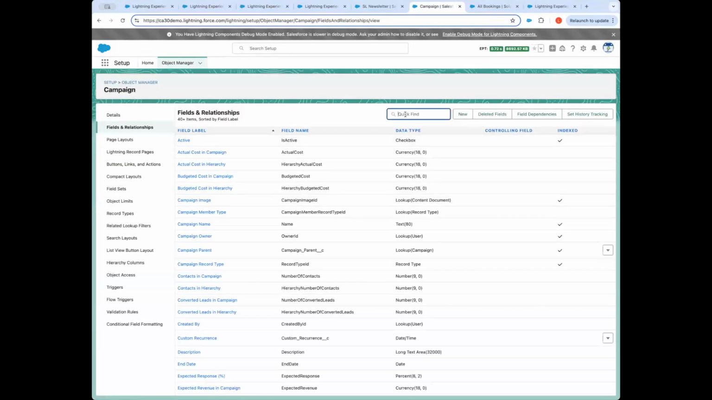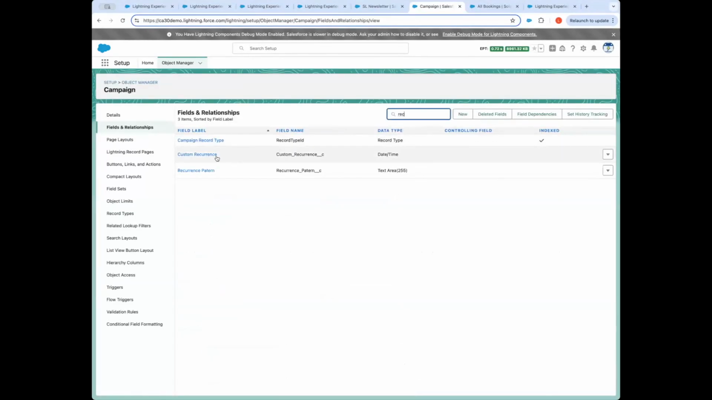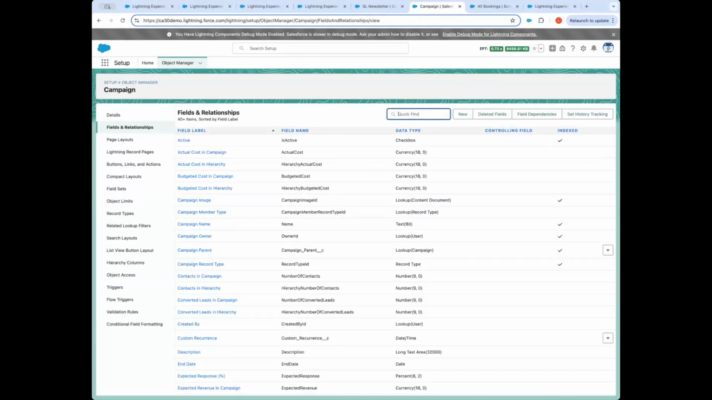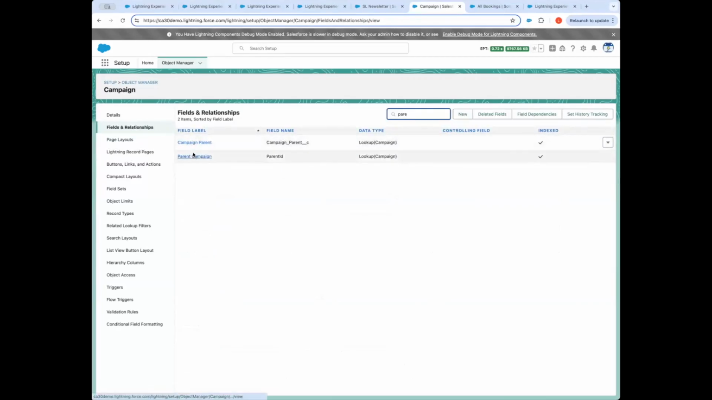So I'm gonna look for recurring. So here we have our recurrence pattern. And also we need to create a lookup field to the campaign. So I believe it's the parent campaign custom field, which is a lookup to itself.